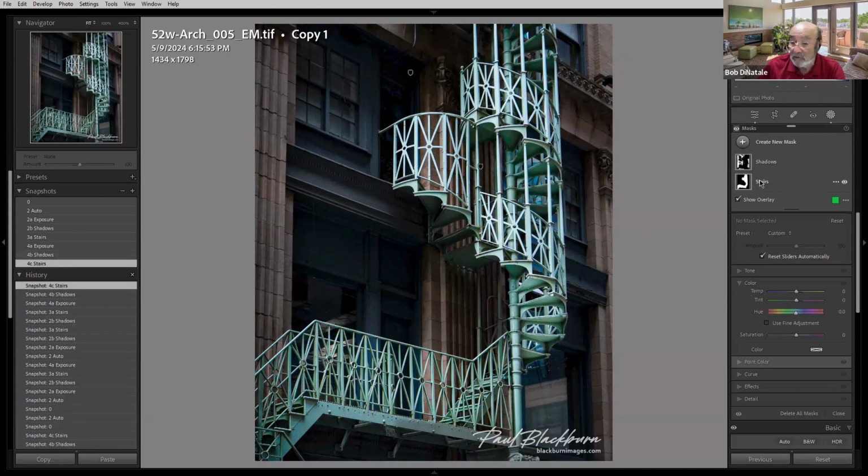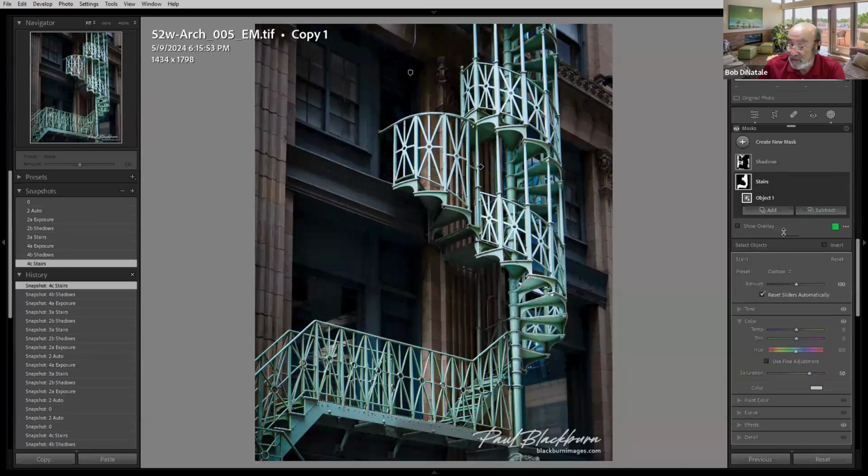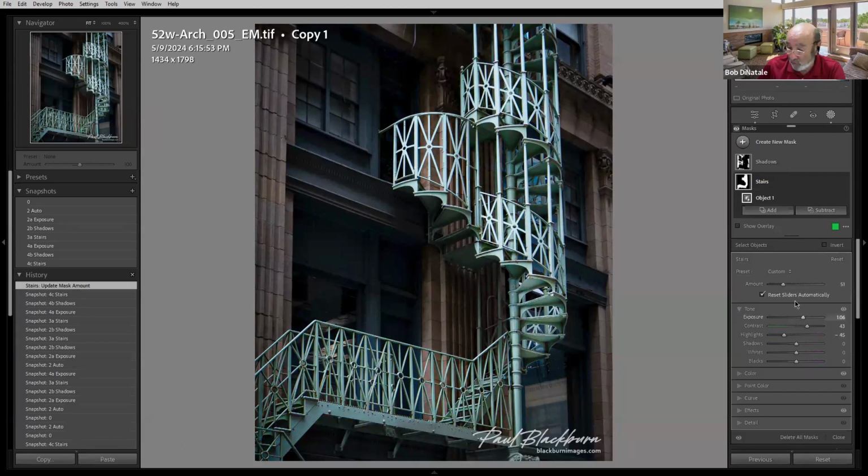Now, again, once you come back and look at it, say, Bob, this is great. Well, maybe I was too much with the stairs. Maybe I can. Now, you're not changing individual sliders here. You're saying whatever that mask was, it doesn't change the numbers. It just changes the amount that's being affected.